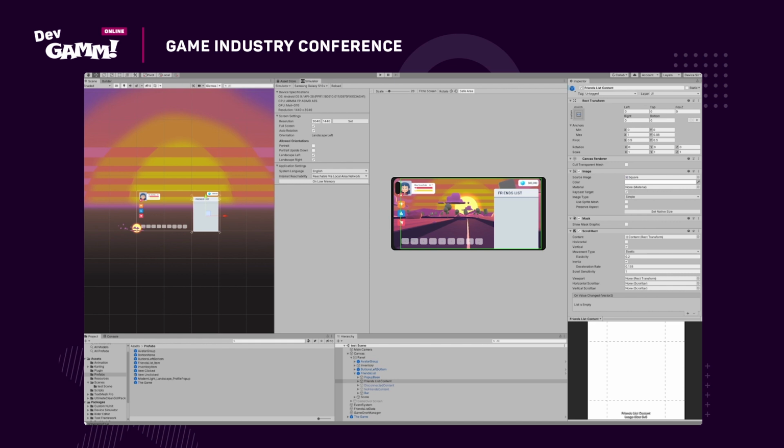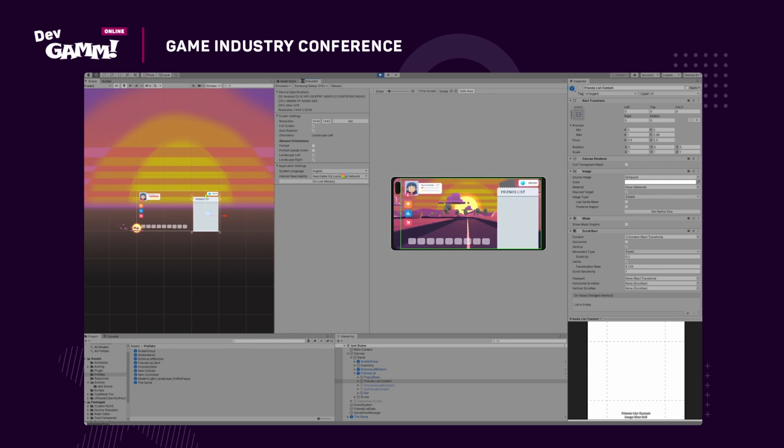For network reachability, easy, we already have the settings. We already have it in the application settings. So if we click on play, open the friends list, and then change the internet reachability to not reachable, we will see that a message will appear in the friends list. Please check your connection.